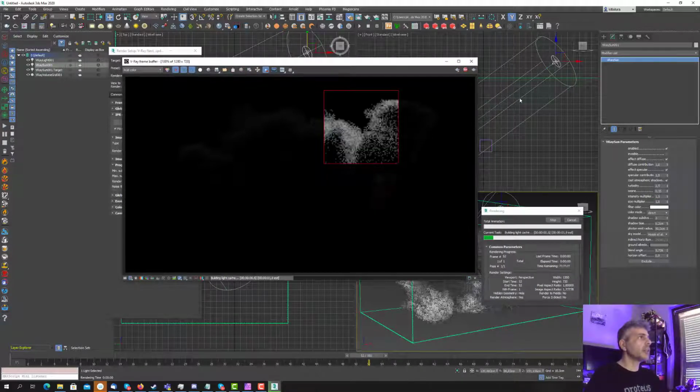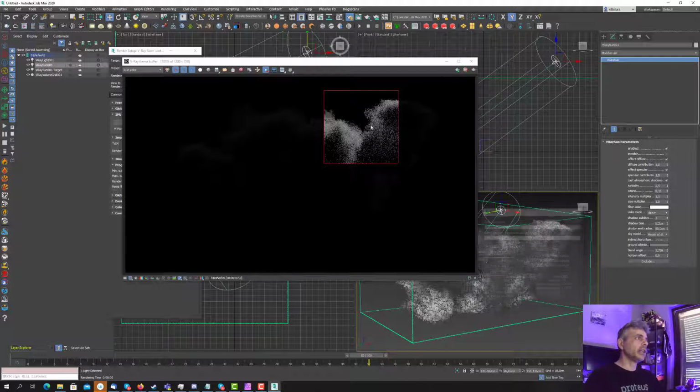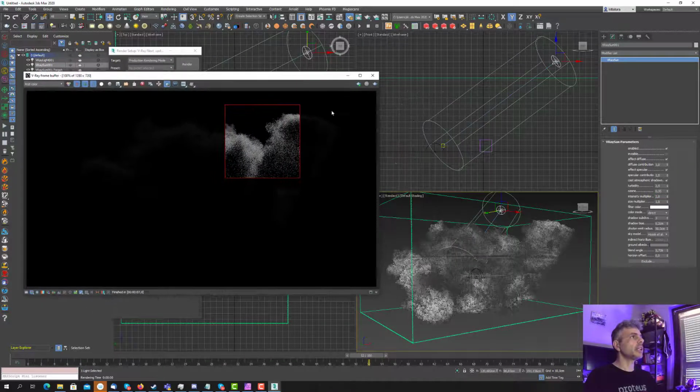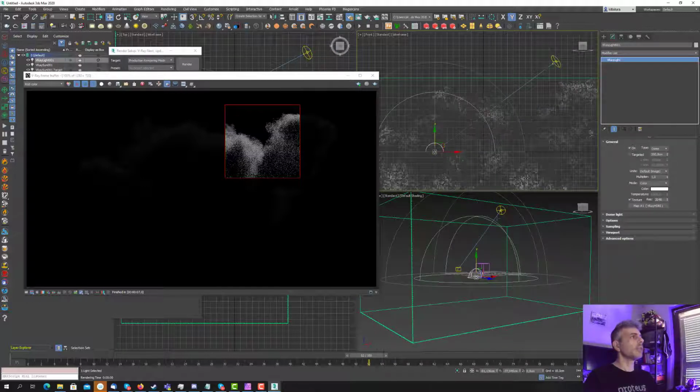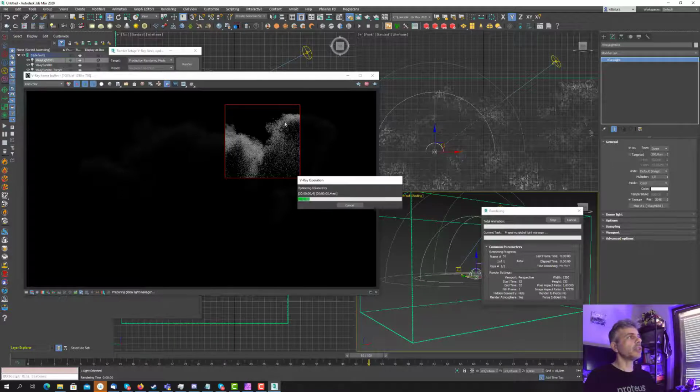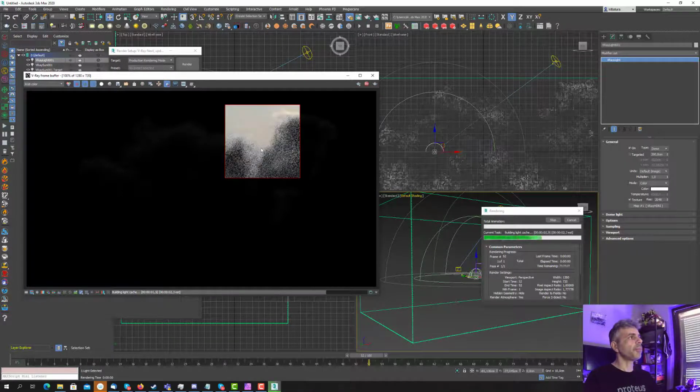So okay, it is better. It is better for sure because we have more lighting. We can have a little bit more, and let's go back to the dome. So we'll see also the environment lighting if it's enough or not.